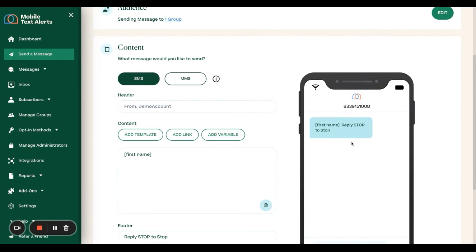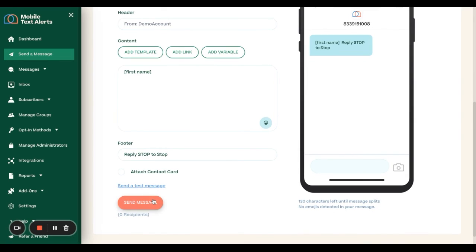Take a look at the preview on the right-hand side, which will show you exactly what the message will look like when it's sent. And when you're ready, just click Send.